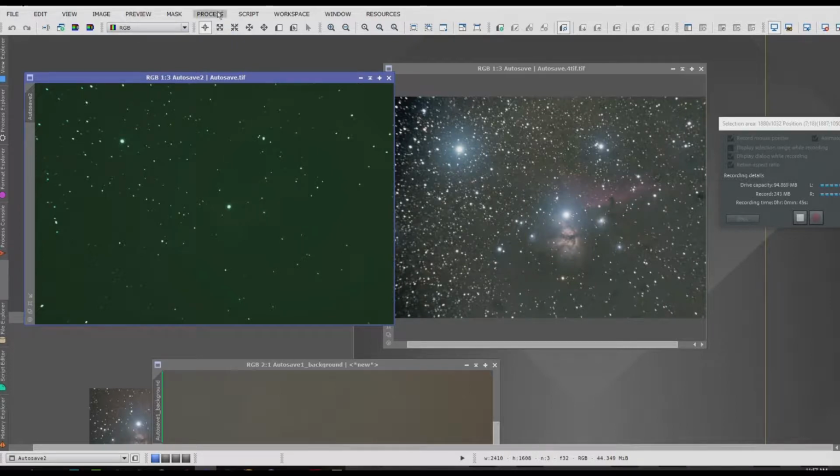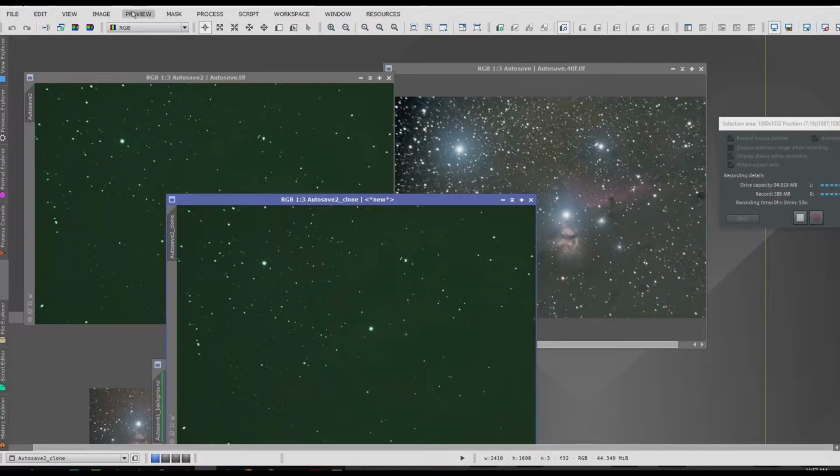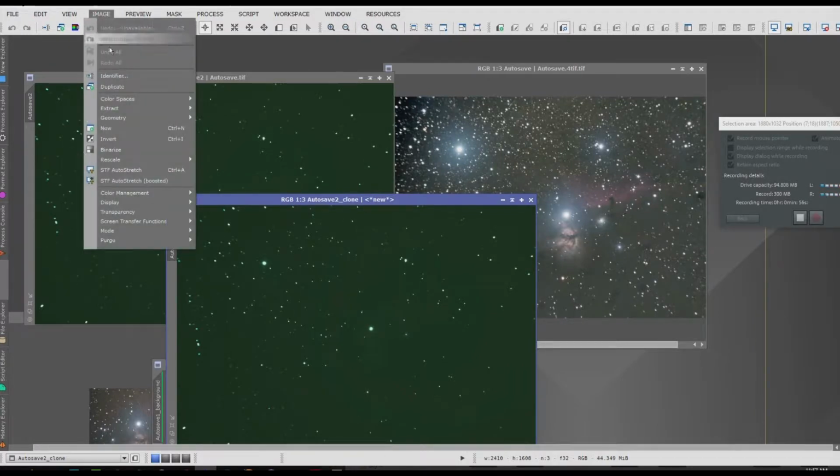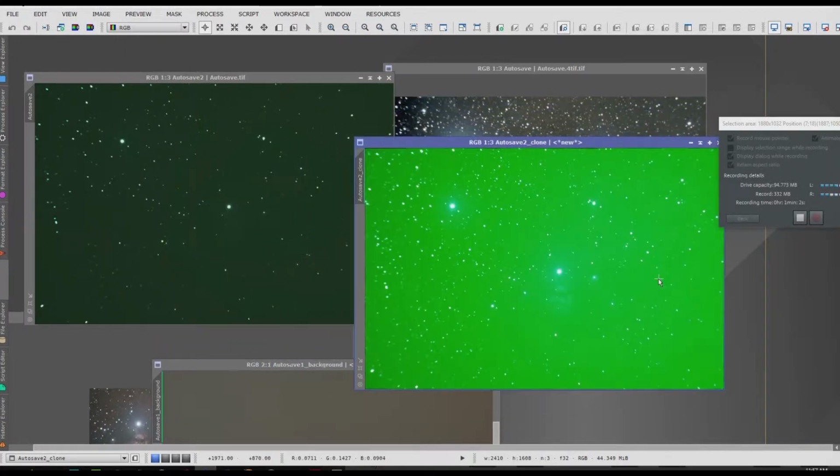The first thing you want to do is not auto stretch this. Make a duplicate, a clone. You can auto stretch the clone. This allows you to see the image a little better. Now we want to go back to this image.